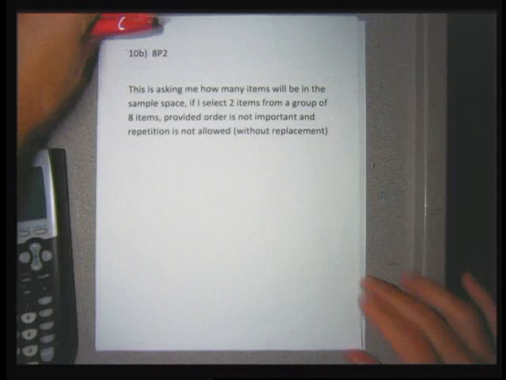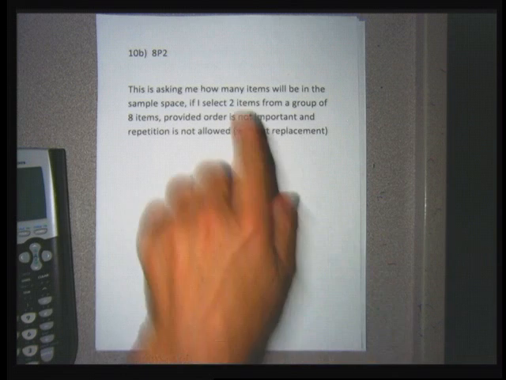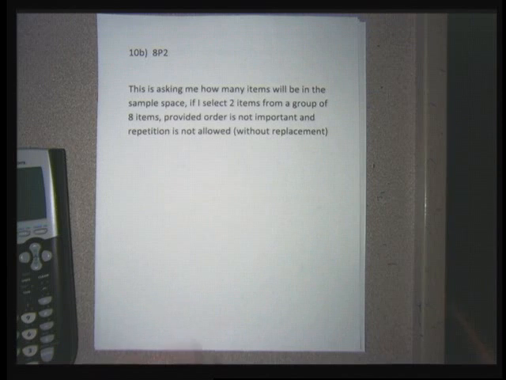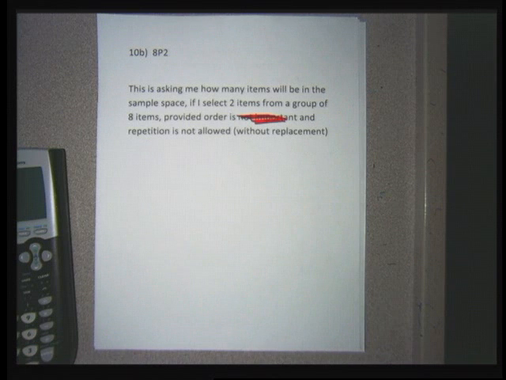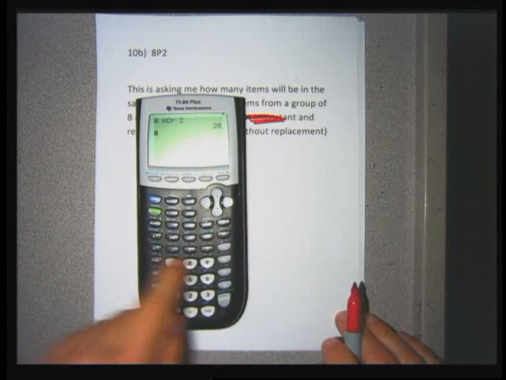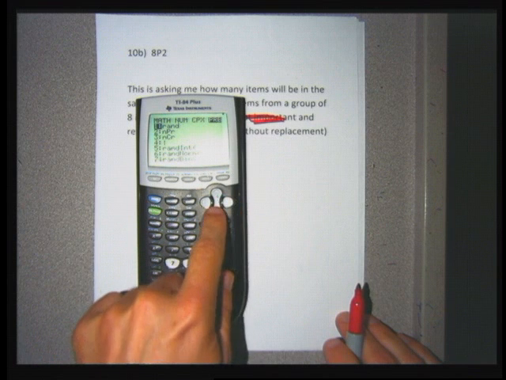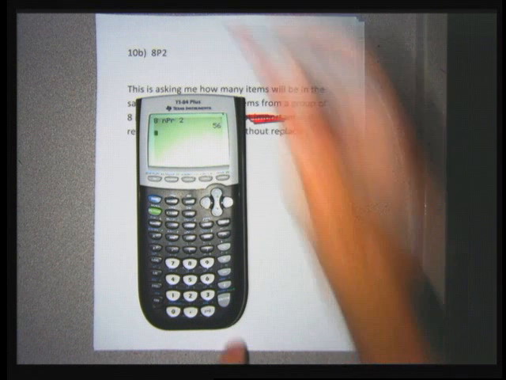The last part of number 10 I wanted to look at was this 8P2 that's in 10B. 10B asks me how many items will be in the sample space if I select 2 items from a group of 8 items, provided the order is important. That means if I change the order, it's considered different. And repetition is not allowed, or I'm not replacing. And in order to do this on my calculator, I type the number 8, hit the math key, go over to PRB, go down to number 2, that's nPr, type in 2 and hit enter, and I'll get 56.